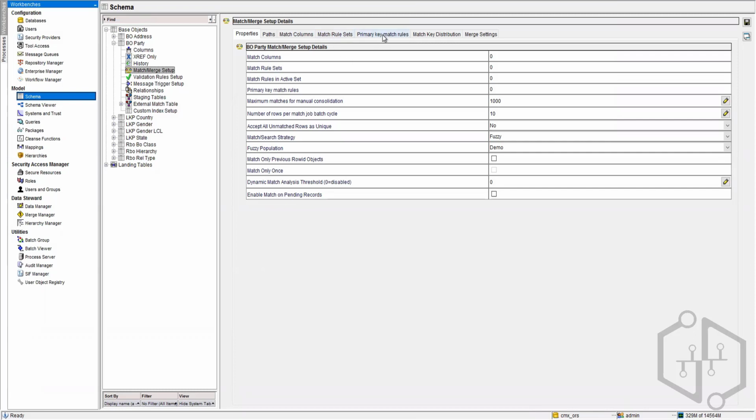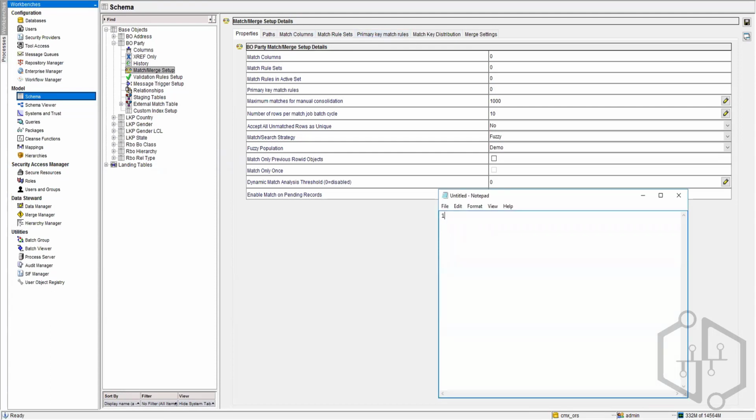Whereas primary key match rule set is something, if we know that our multiple source systems will be sending us the same primary key, they are storing the data according to the same primary key, then rather than creating this, if you want to just create a match rule with primary keys, then we'll create match rule sets over here. Otherwise, in generic scenarios, we are using these 3. Okay. So first thing is paths.